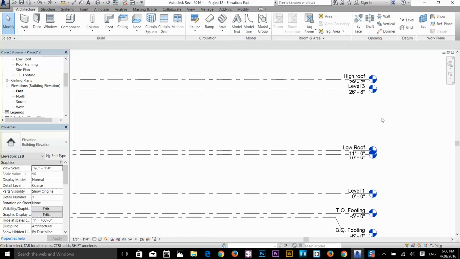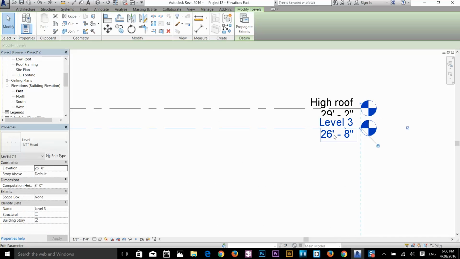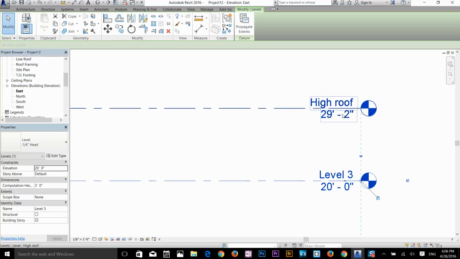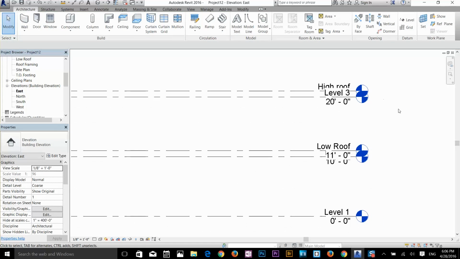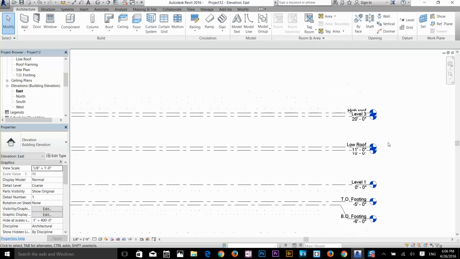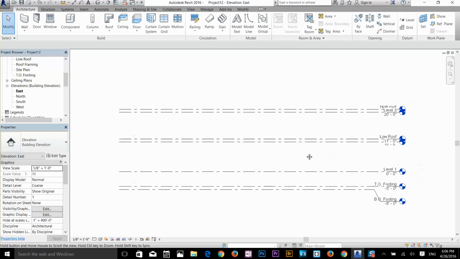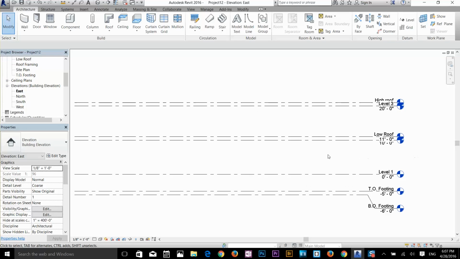Alright, so now let's change some dimensions for our top levels. We got the first level of 10 feet, low roof is 11 feet, and now I'm going to give a value of about 20 feet here, and this value is going to be 21 feet. That's our roof level. Alright, so this is pretty much done now, and to exit the command, as you know, press the escape key twice and you will exit the command.